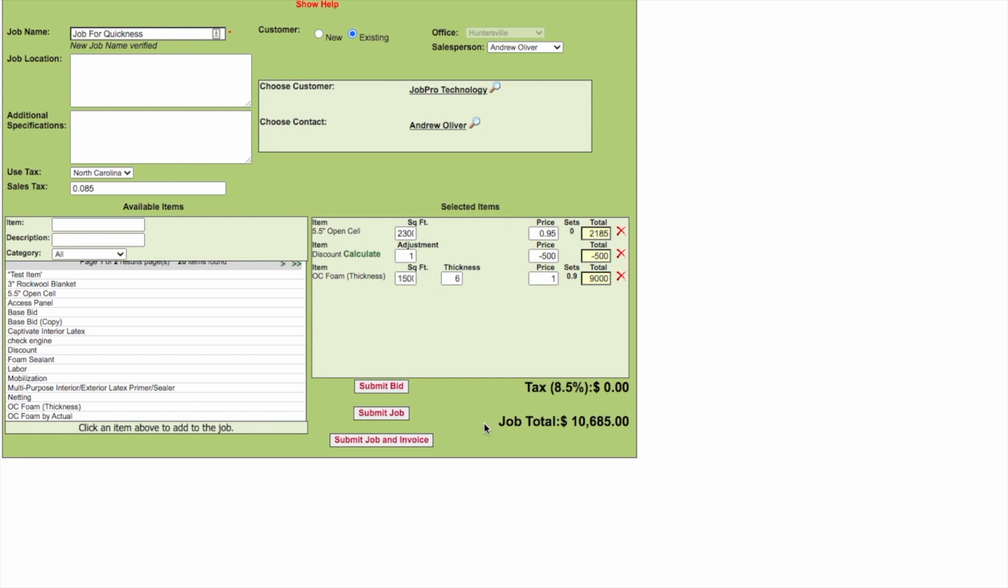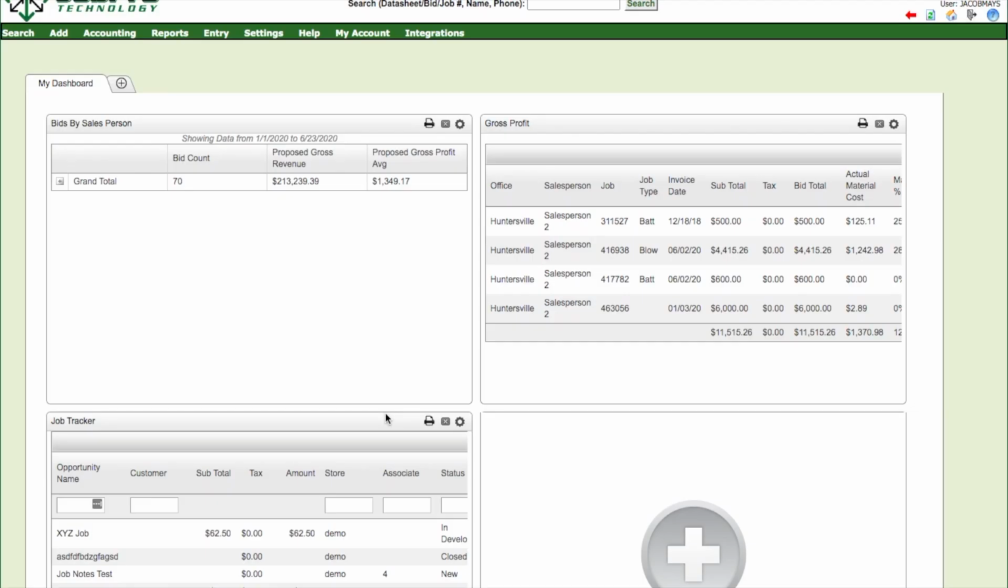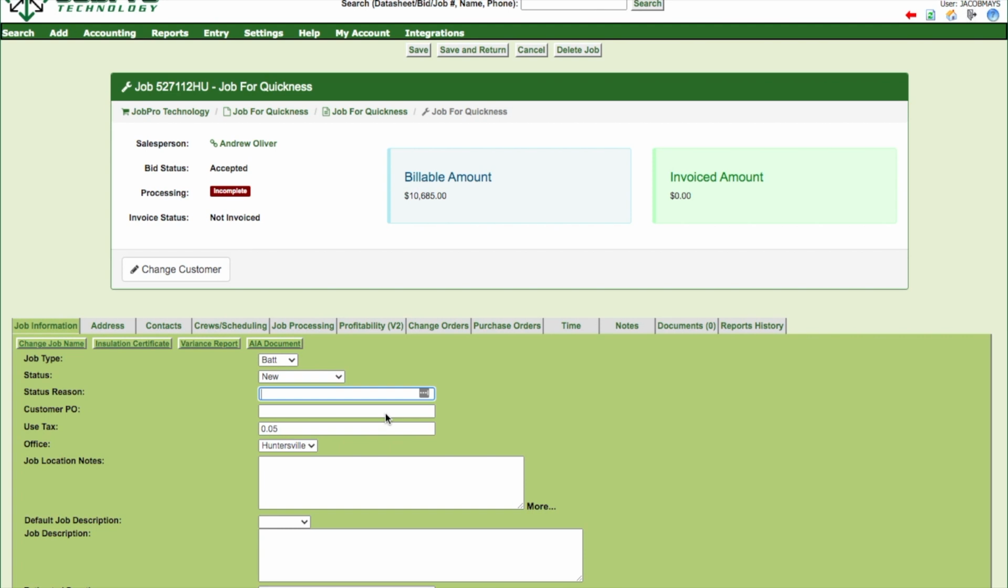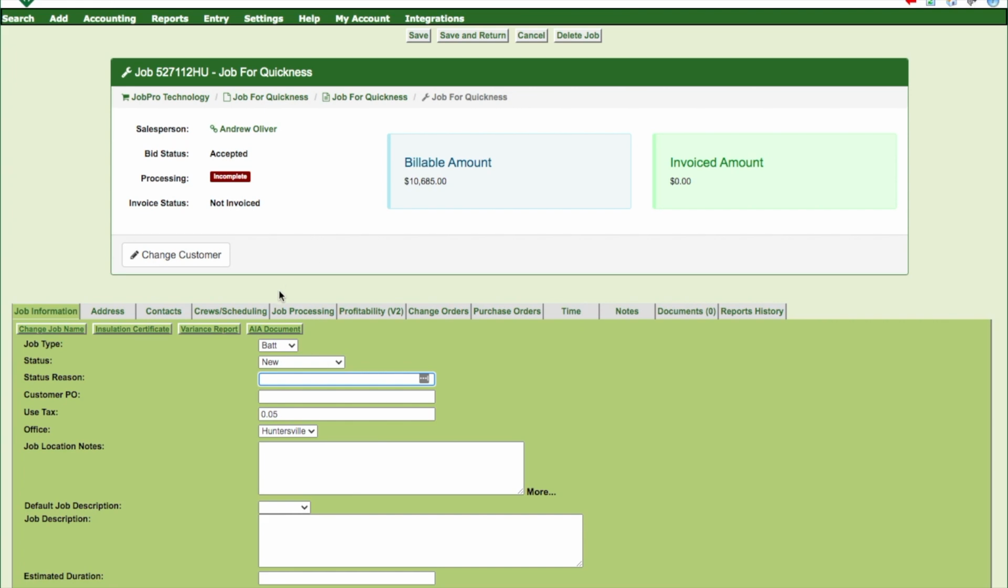Pretty simple, right? Once we've submitted the job, it will redirect us to the job page. As you can see at the top, we have a job, a bid, and even a data sheet. The bid status is updated to accepted, and it gives us the billable amount as well.